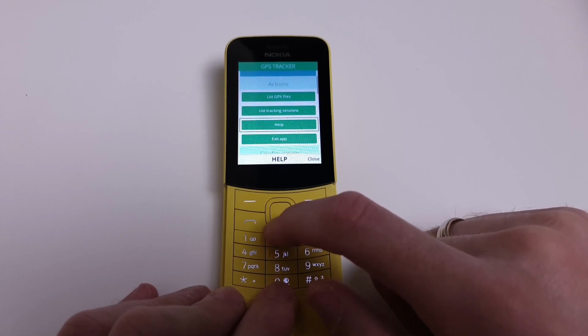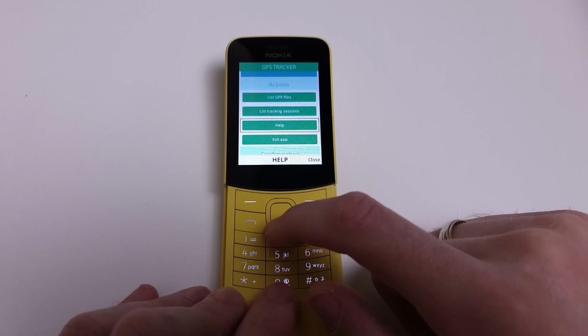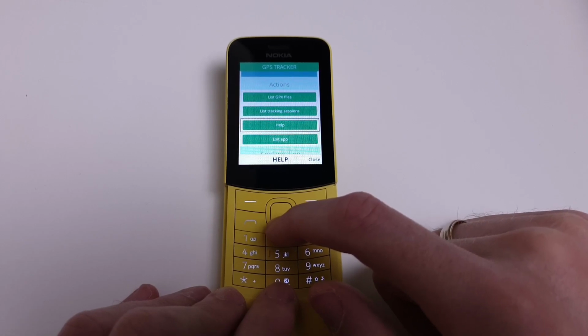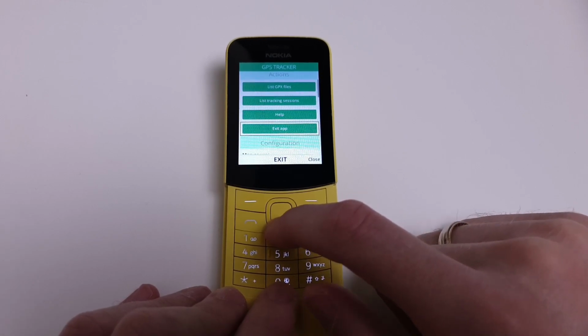Then we have a help. Help is quite extensive, so all these options that I'm going to show in this video you can find there, very well explained. And then we have exit app.